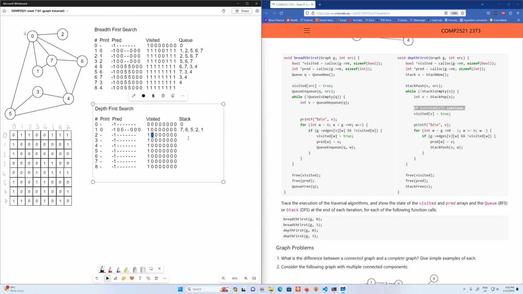So we check, have we visited vertex 1? No, we haven't. That's cool. So we'll set it to being visited now. And once we've done that, we can print it to the screen. Cool, so we printed it to the screen, and then we go to our neighbor checking loop again, which will be row 1 of the adjacency matrix.